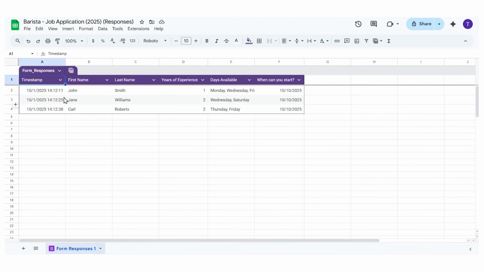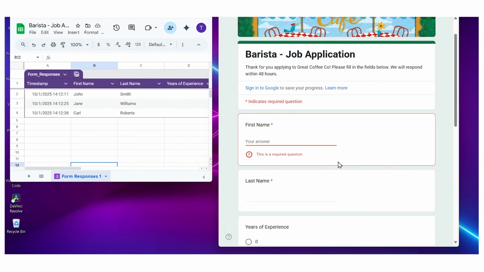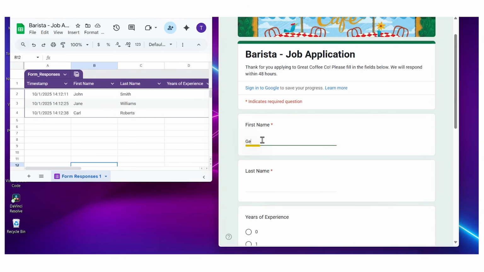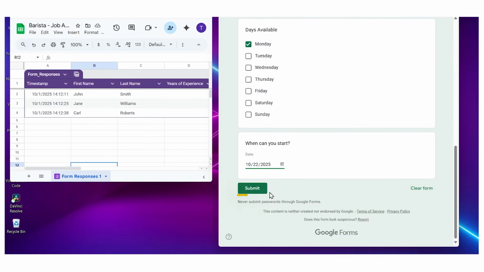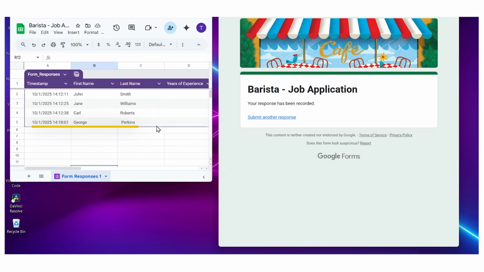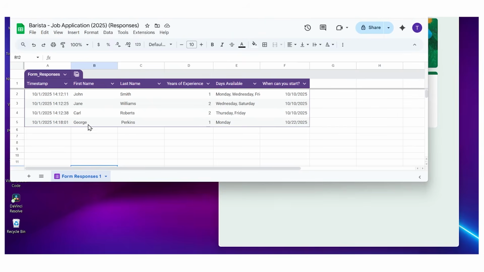And this is very valuable because I can easily copy and paste it. I can sort it. I can do all sorts of Google Sheet operations with the data. And the cool thing about this is that it dynamically updates in real time. Let's submit another form right next to it. I'll say George Perkins. Let's enter some values. I'll click submit. And you see it get updated immediately. And there's all my data.